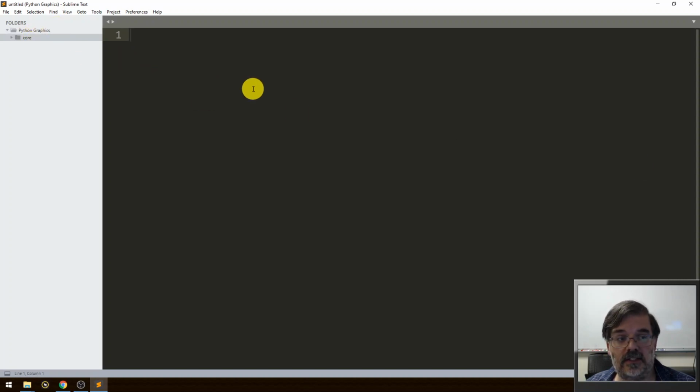Now, core is an example of something in Python called a package. Just like NumPy or Pygame, a package is a collection of related modules. A module is a file containing Python code. Now, for Python to recognize this core folder as a package, we need to create an initialization file. So within the core folder, I'm going to right click and make a new file.